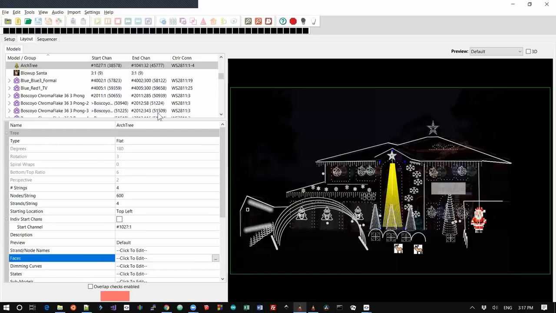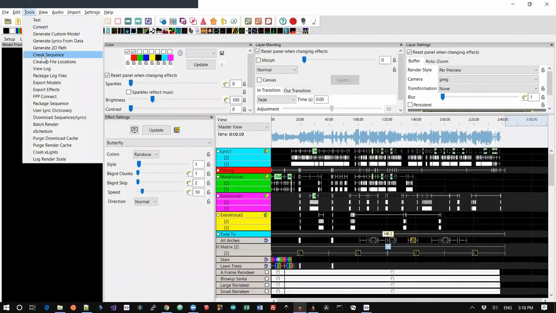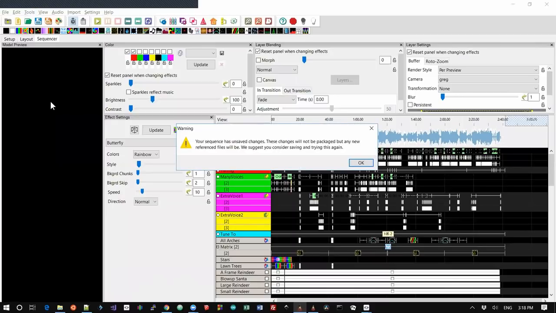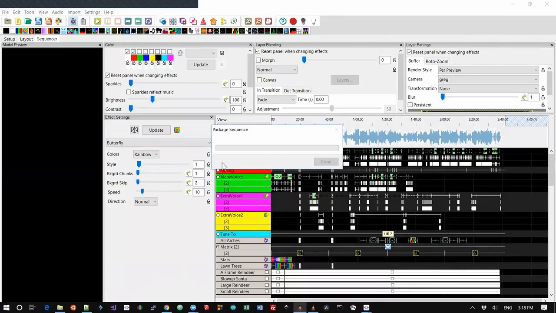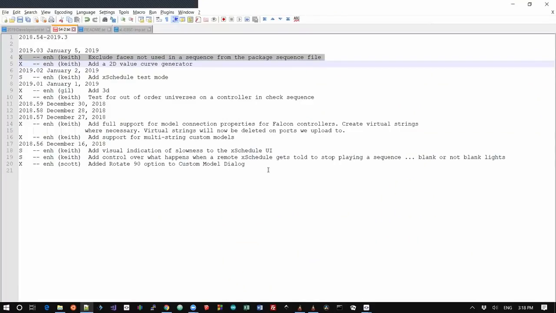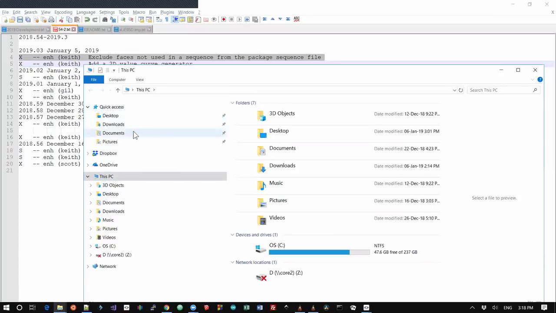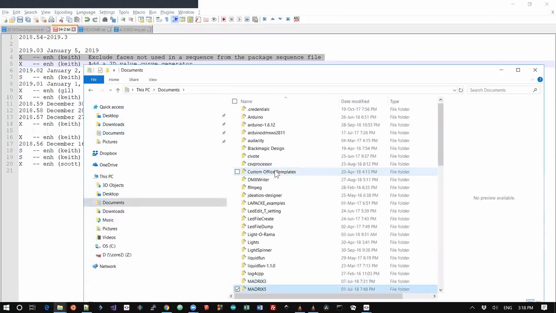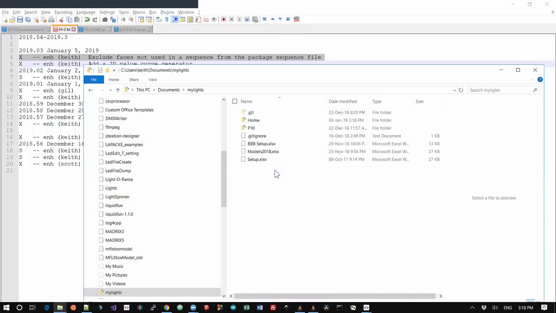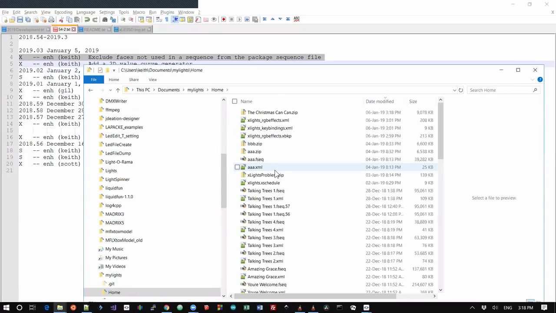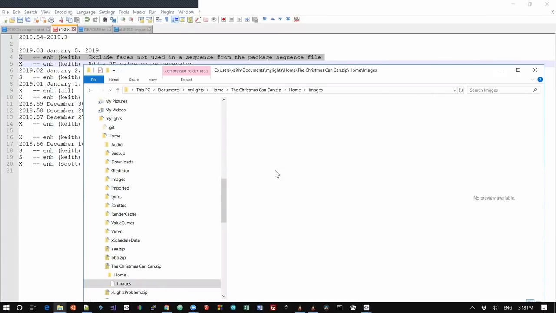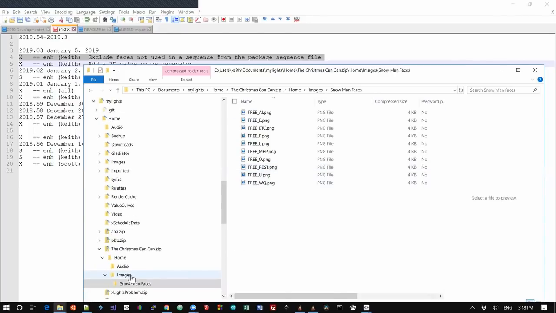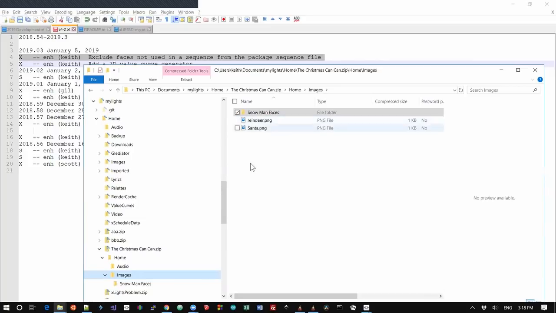If I open up that sequence and I go to Tools and I package that sequence up, we'll call it Christmas Can.zip. And if I was to go to that folder and have a look inside the zip file, one of the things that it does is it brings all the images in, and you'll notice it's brought the snowman faces in because they're used in the sequence, but it didn't bring the green tree faces in.